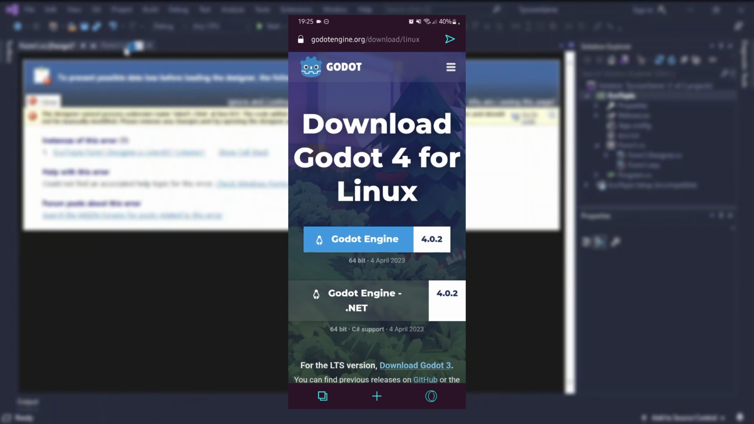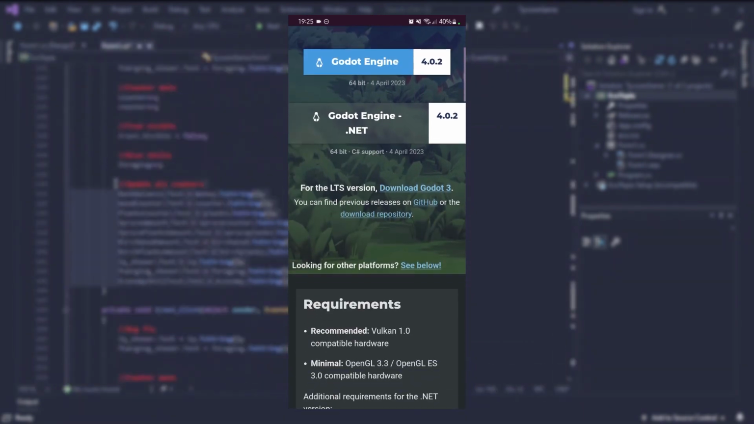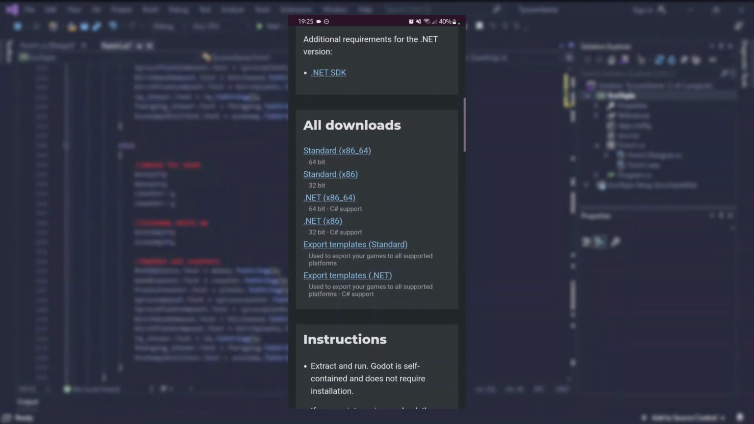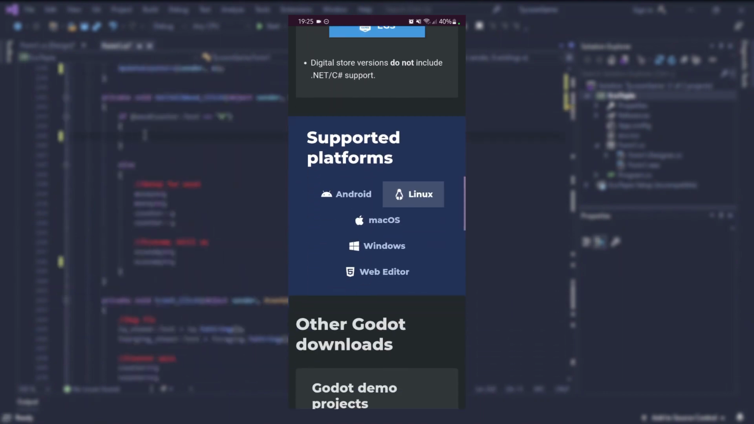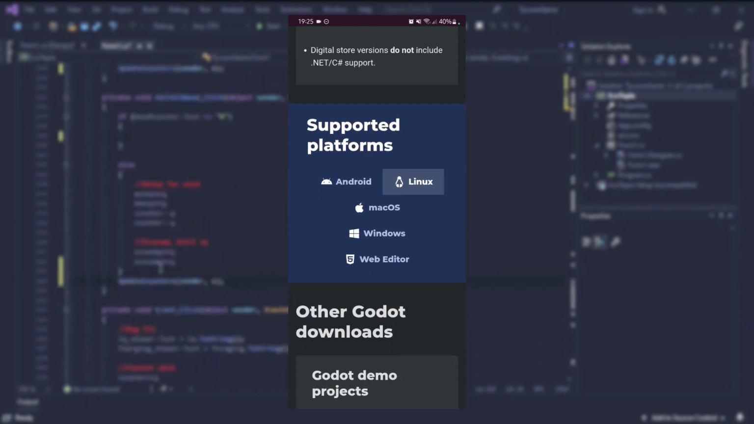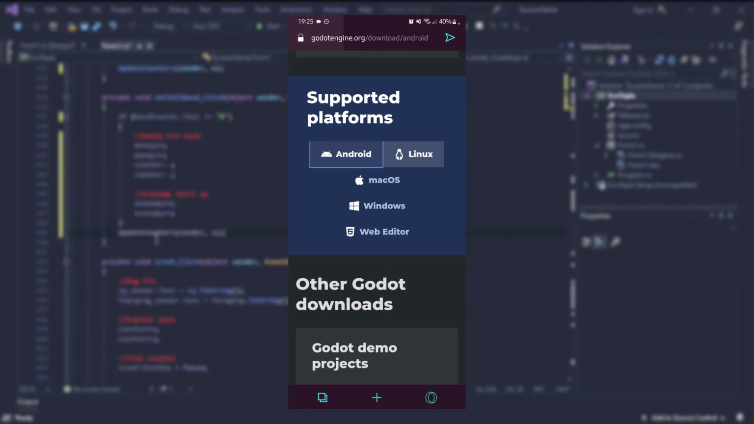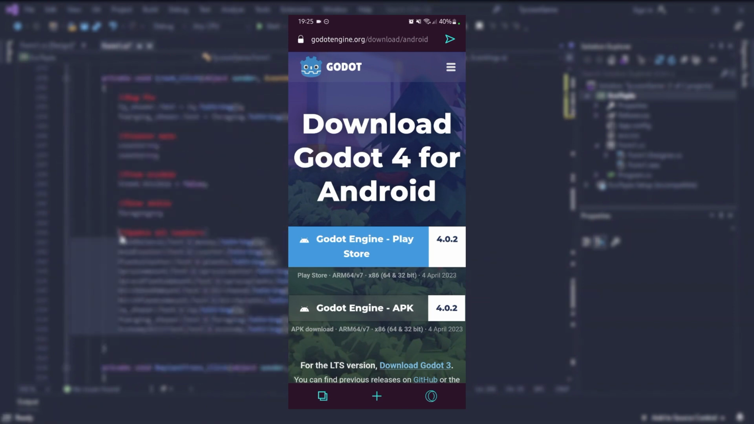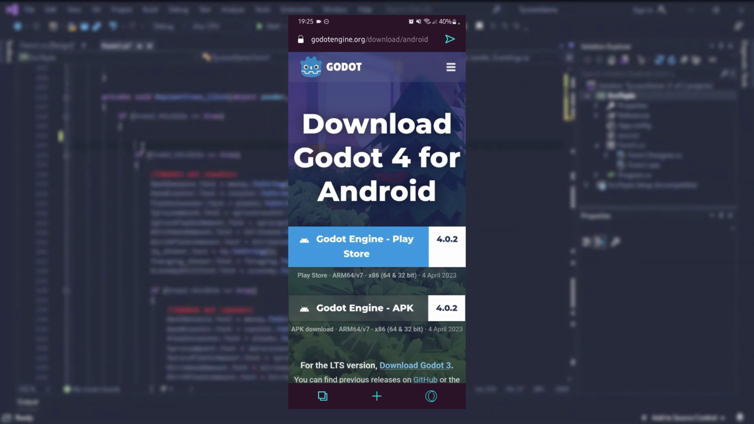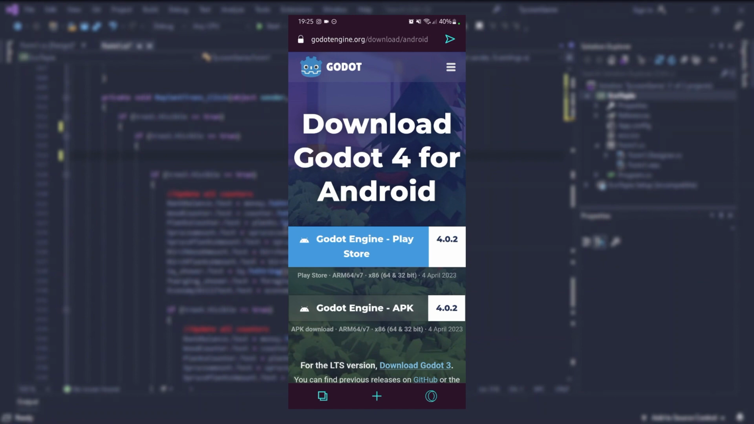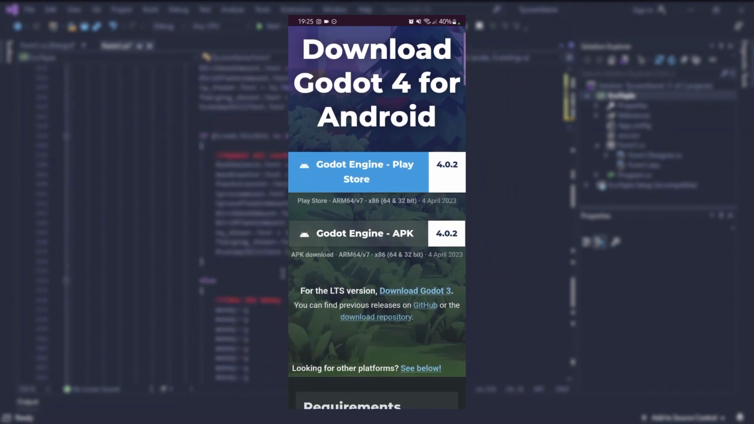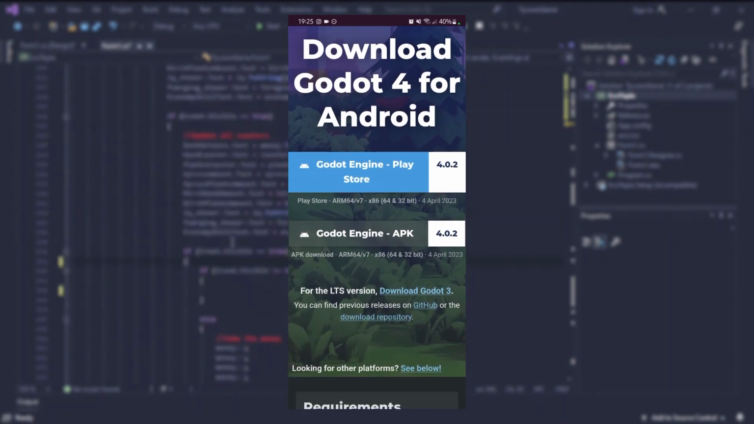Here we can download Godot 4 for Linux and for all the platforms. So here we will just scroll down, and we will see this section, supported platforms. Here we are going to select Android, and we can download the version from the Play Store, or we can also download the APK version.